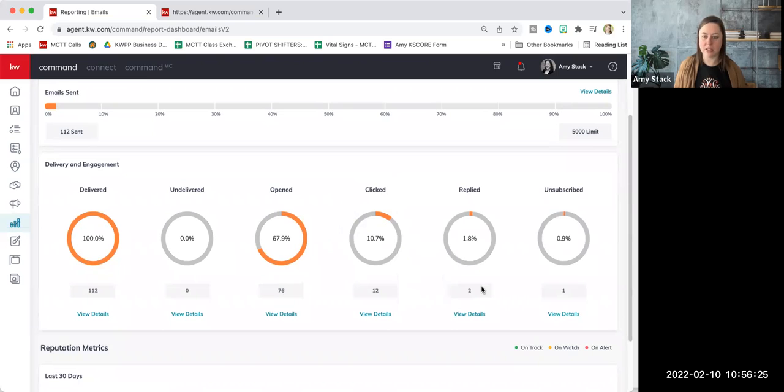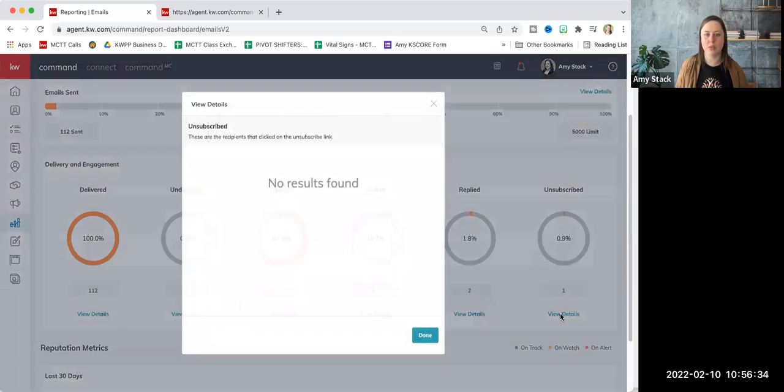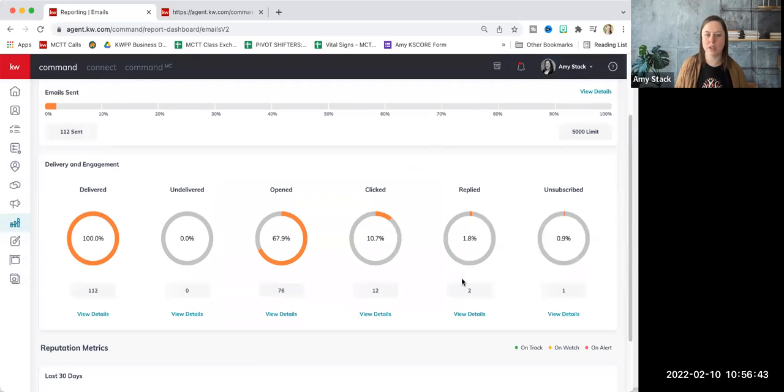How many people replied? 2 of them. How many unsubscribed? 1. So I get all of those details, and you can take it to the next level. You can actually hit view details, and let's see who was that person that unsubscribed. We've got a smart plan unsubscribed. Well, these are all smart plans. So there we go. We have one person unsubscribed there.